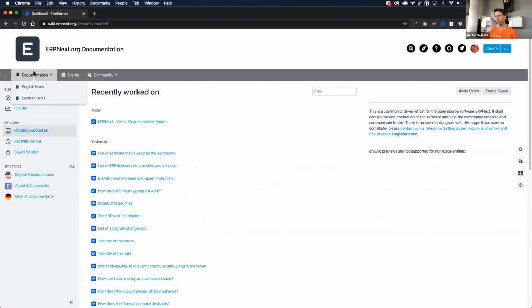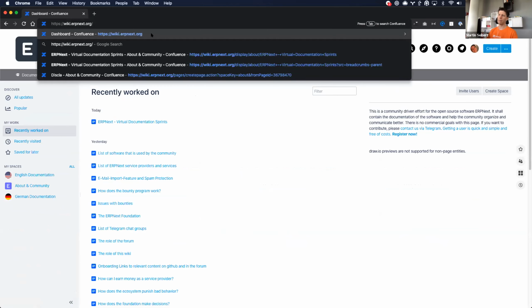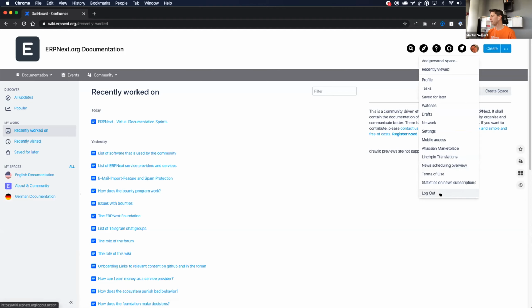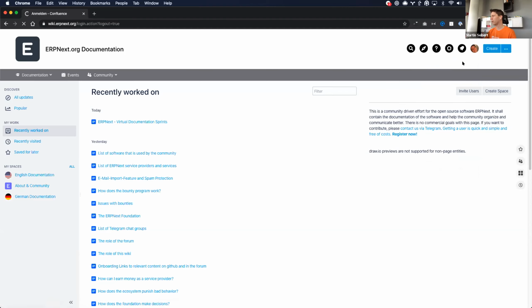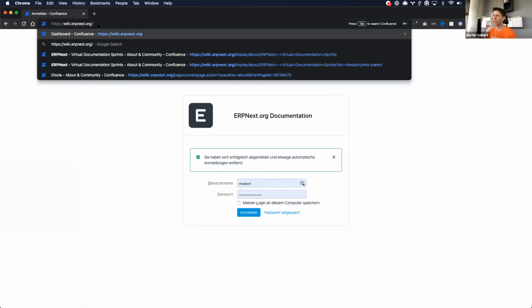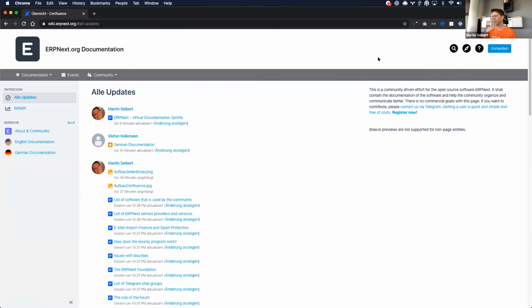So this is the dashboard. Whenever you click on the logo on the upper left-hand side here, you will go back to the dashboard. And the same goes if you type wiki.erpnext.org, you'll also always go to the dashboard. The dashboard doesn't seem to change a lot at this point, depending on if you're logged in or not. Let me show you real quick how this looks when I'm not logged in.